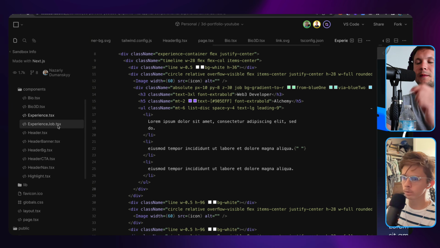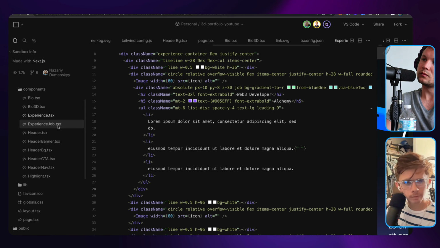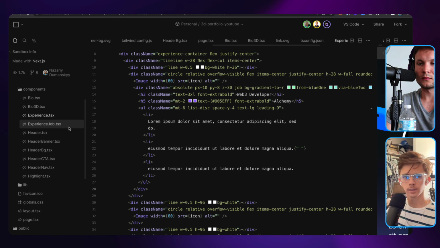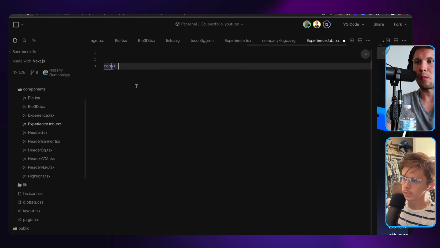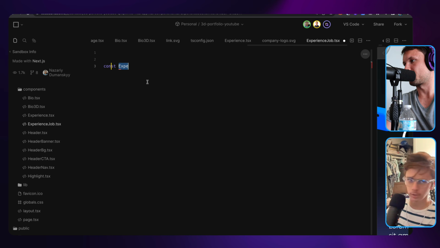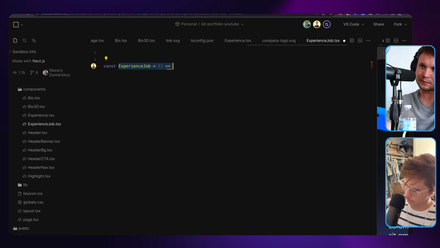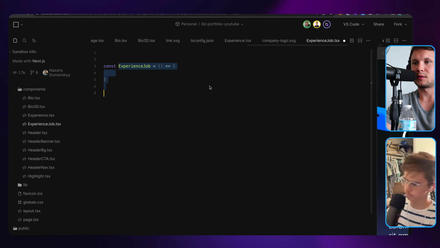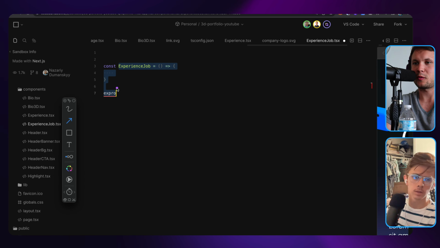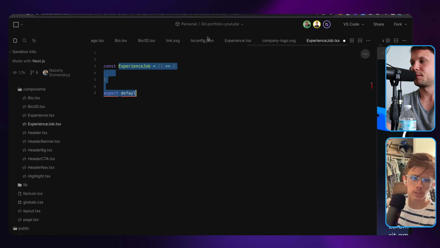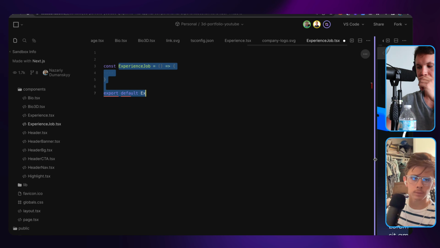Just like that. And then we don't have VS Code with us, so we have to type out the definition of the component ourselves. We just use const ExperienceJob. You can use a regular function, or you could use the arrow function structure. It's all up to what you want to do. Then you want to export that, of course. Export default ExperienceJob. Boom, just like that.